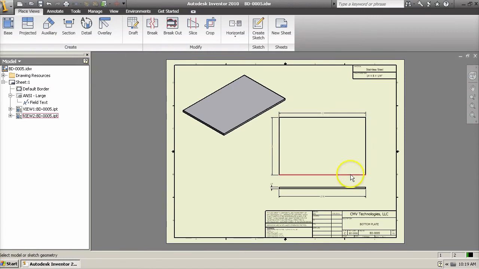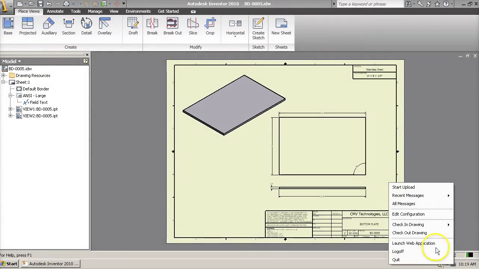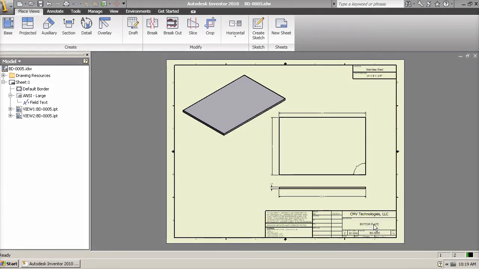Now that the item is checked out, I make a change to the drawing. Now that the modification has been made, I save the drawing. To upload this change, I can perform a full upload as shown before by clicking Start Upload. If making changes to many drawings, then this is the preferred way. But if this is the only drawing, then using the uploader application, I can simply check the drawing in.